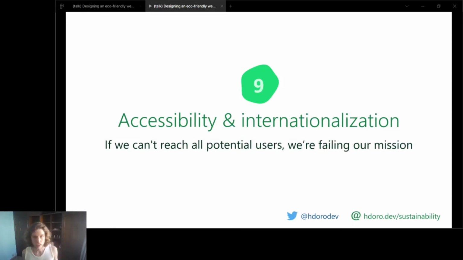Also, accessibility and internationalization should be provided out of the box. We would do all sorts of audits and guidance and teaching to help developers, without so much effort, build something that is accessible, and if needed, that is provided in multiple languages, because if we can't reach all potential users, we are definitely failing our mission. To be sustainable, we have to be helping people, and excluding them is not a way to do so.